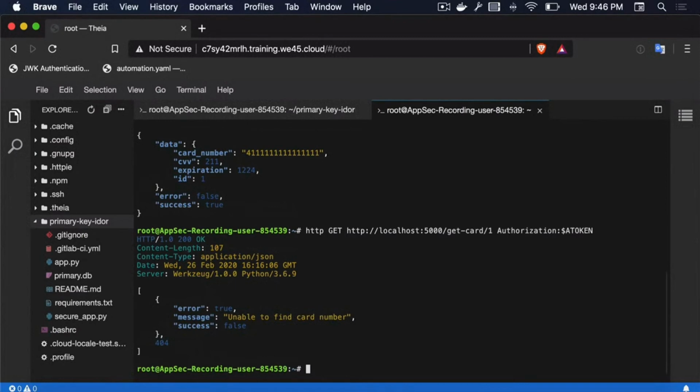Remember, the use case is that I am the user, I should have access to my cards. That's it. Nobody else should have access to my cards. So the permission that should be enforced is: check if this user is the owner or creator of this card, and if yes, only then allow that user to access that card number. So you can see that this version of the application is much more secure than the previous variant. And I'm going to quickly take you through a tour of the code itself.